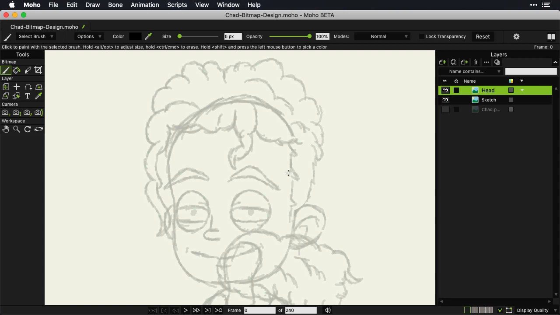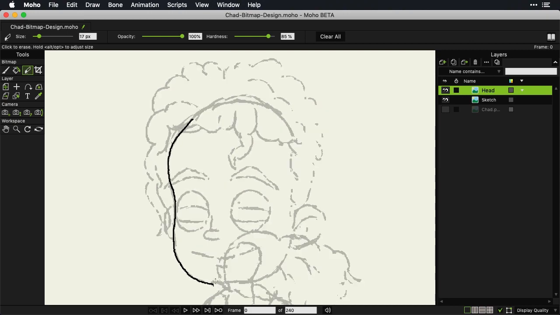Coming in here to the head layer, we'll start at the head and just go down on his right side. So down like that. It's not a bad start. I might come in here and just do a little cleanup. So click on that eraser, come down here and just erase about like that. And I might also come over here and just try to round this off a little bit more. But this is a good start for the line.